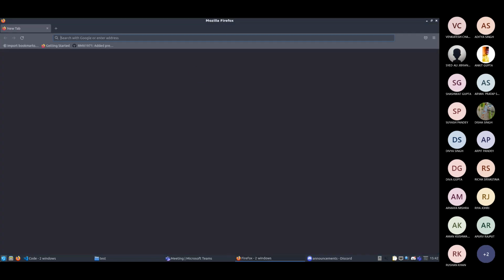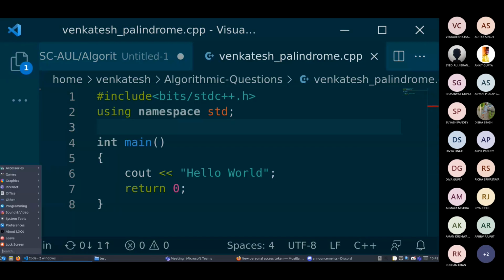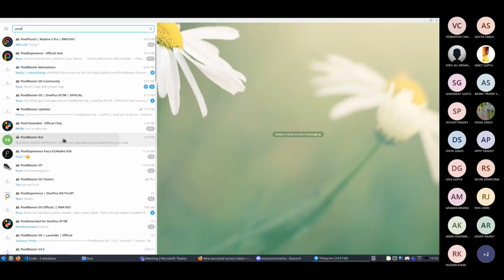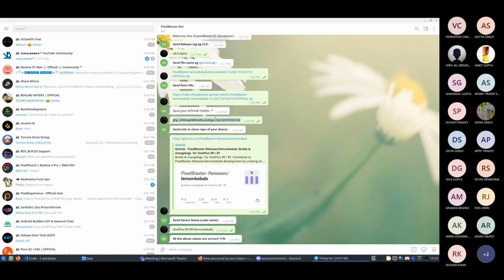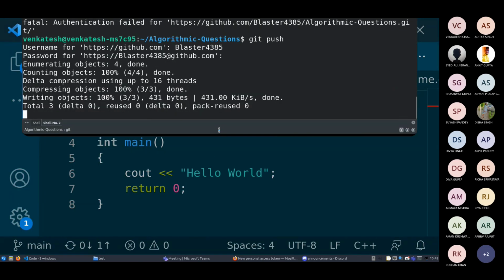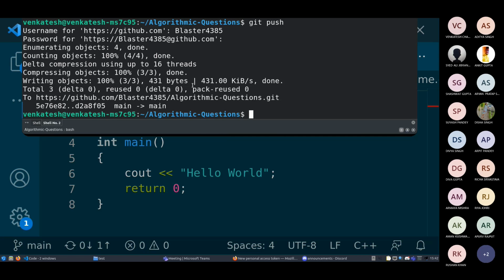Let me do just one thing. I've already saved it, so let me just copy that. So see, now it has been pushed to the repository that I had originally cloned.